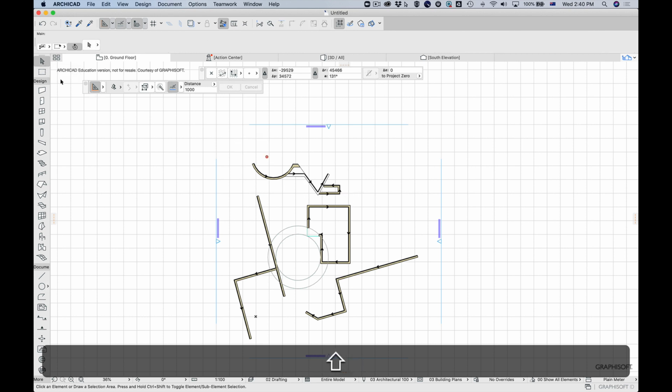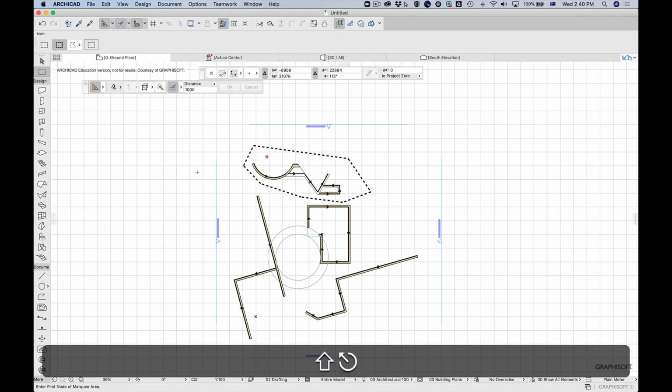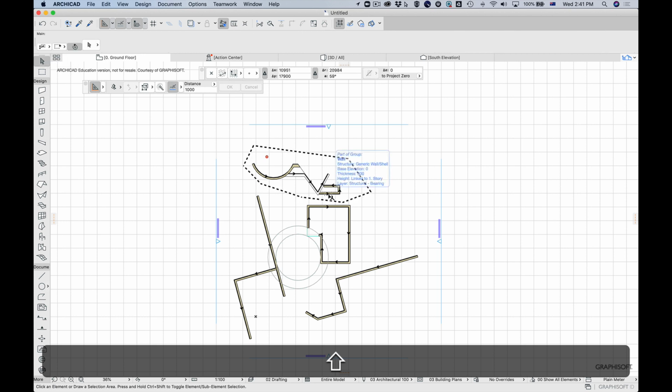Sorry, I pressed Escape too many times. If I had a column in there, it will select everything, including the column. So Command A selects everything inside the marquee. I press Escape once, and it will undo a deselect, but my marquee is still there. If I go to columns now and go Command A, it will select all the columns inside my marquee. Or I could go to walls. If I go Command A again, it's going to add to the selection until I hit Escape. So that can be very handy.